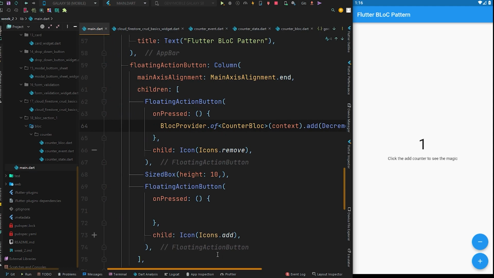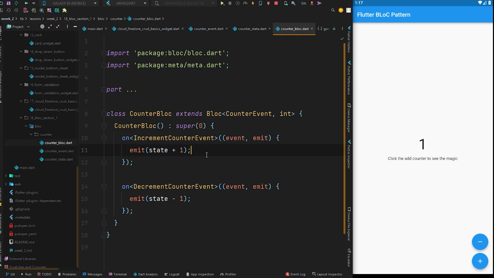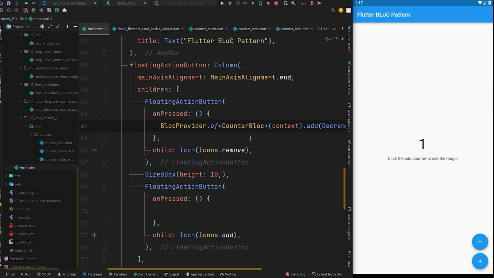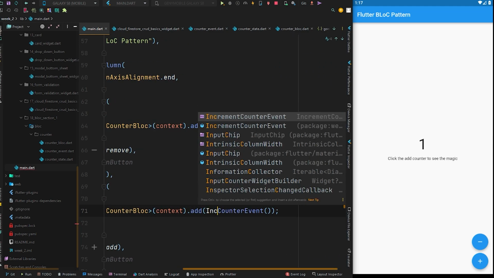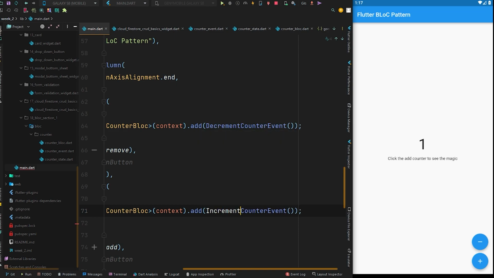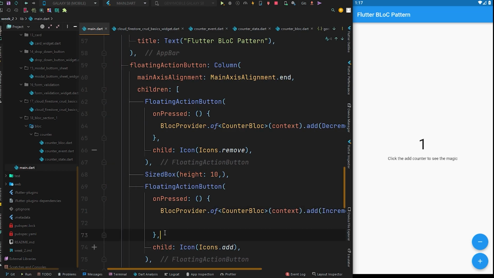So this will simply call the DecrementCounterEvent. So we have this CounterBloc in the context, so we simply do BlocProvider.of<CounterBloc>(context) and call the event from this. So this will simply trigger the decrement event on the UI, and in the bloc this will emit a state with the minus 1. So simply by doing this it will decrement the counter by 1, and copy this and paste it in here, and simply instead of the DecrementCounterEvent call the IncrementCounterEvent. So that is it.